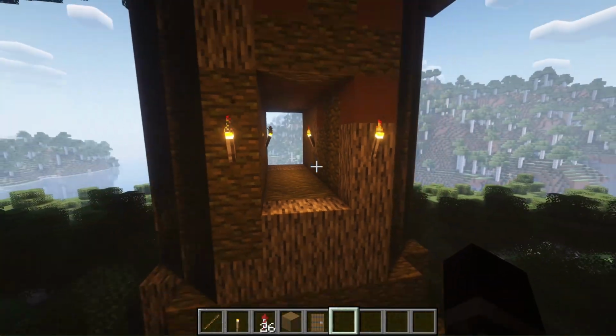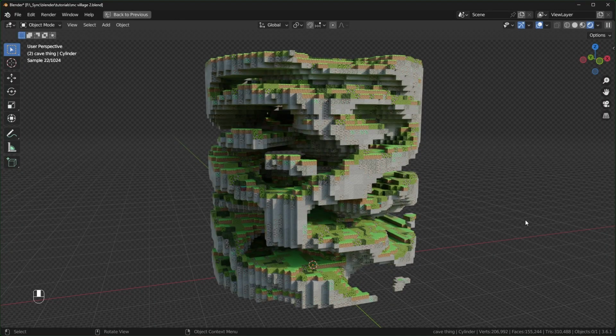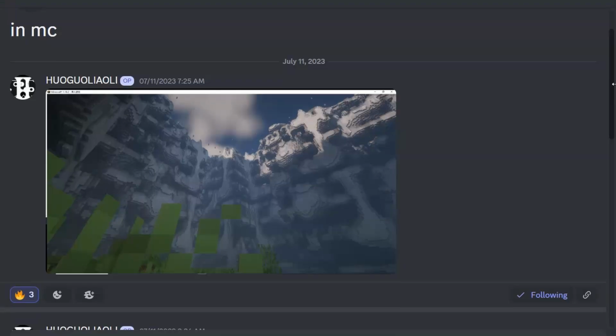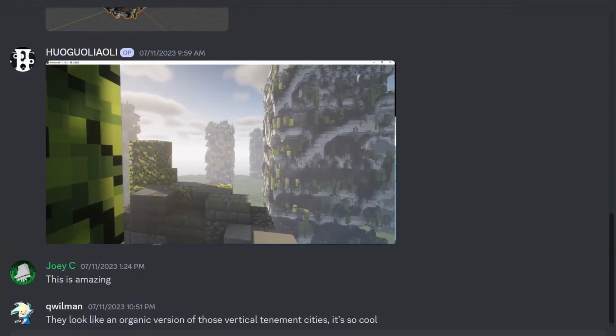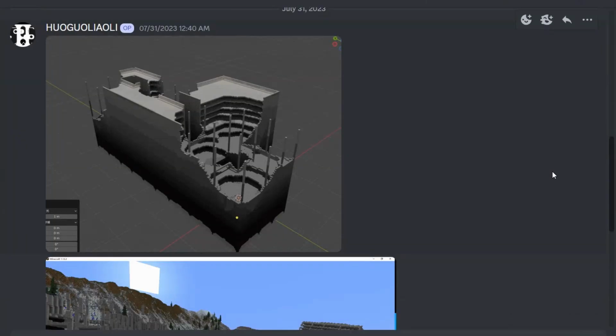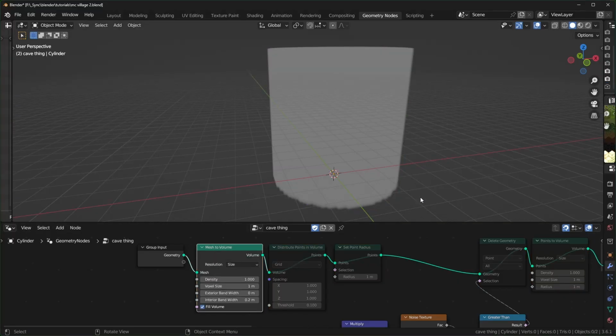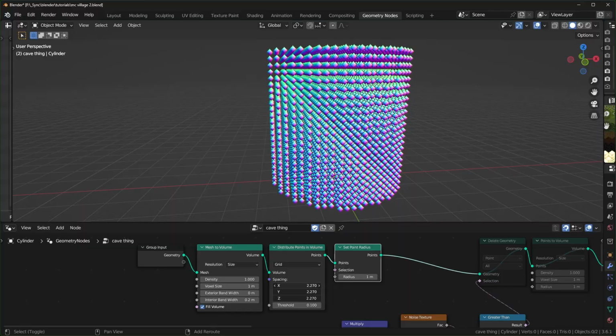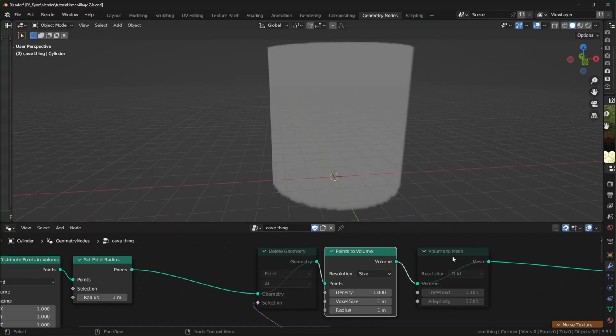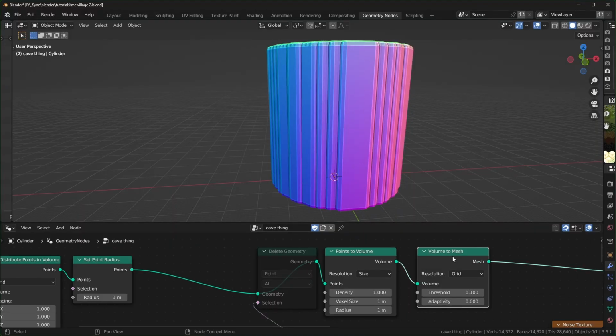The third build idea is this organic column of caves, and I actually got this idea from somebody on my Discord server who has been making some really nice experiments. This is mostly geometry nodes, so it starts with a mesh to volume node and then distribute points into it. Then we can turn it back into a volume and then into a mesh.